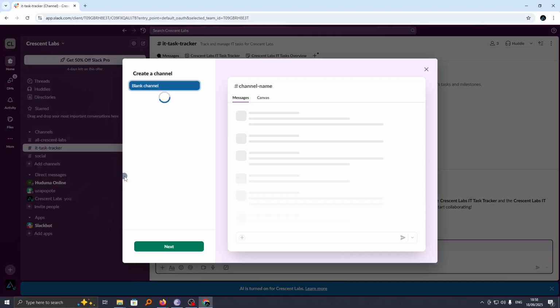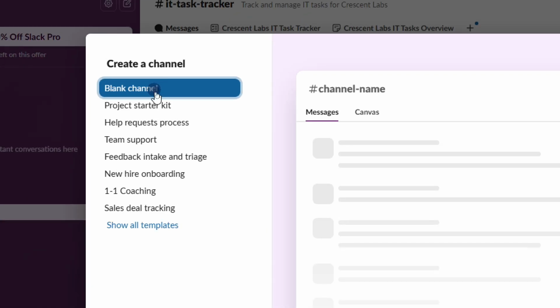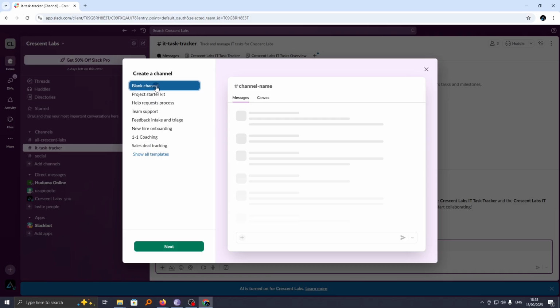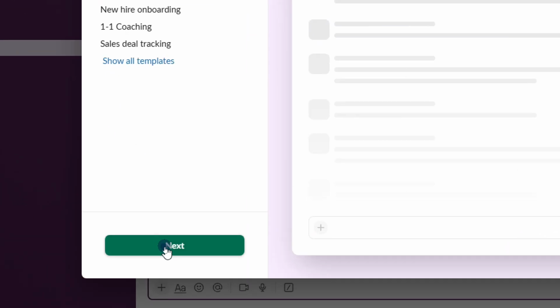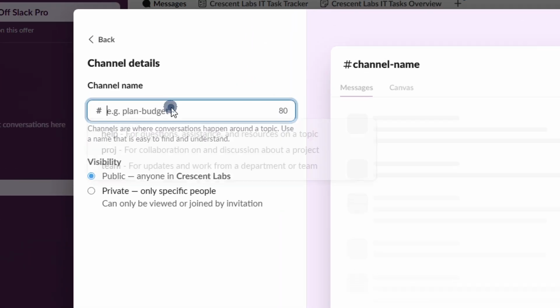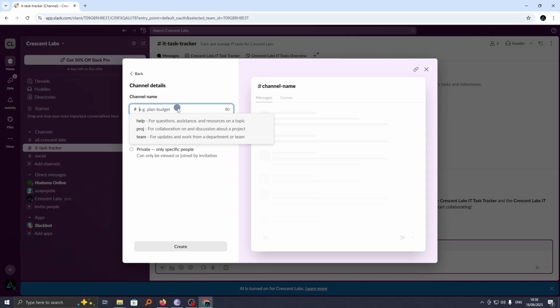So go ahead and click on create and choose whether you want to create a blank channel or if you want to use any of these templates. For my case, I'll choose blank channel and then click on next. And here, go ahead and give your channel a name. So mine is editorial channel.